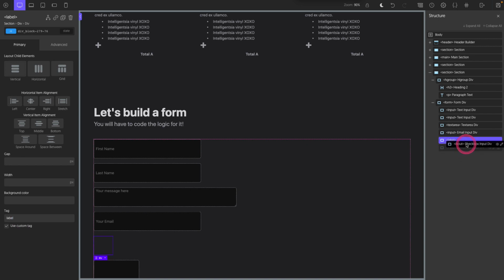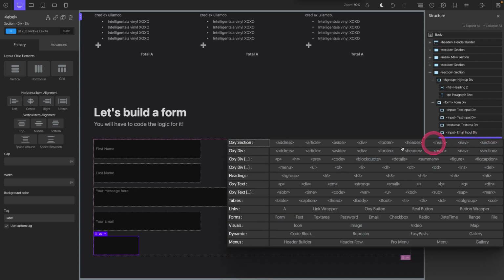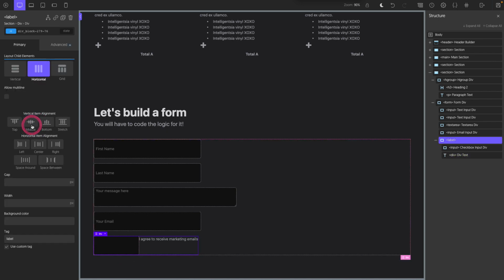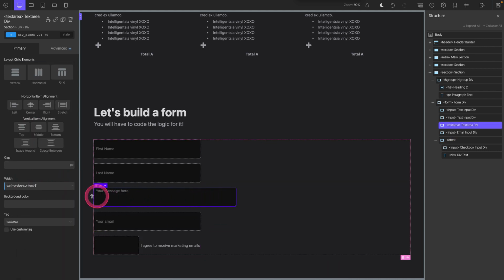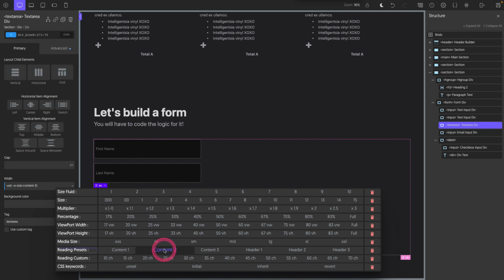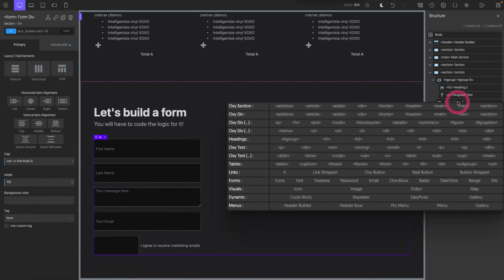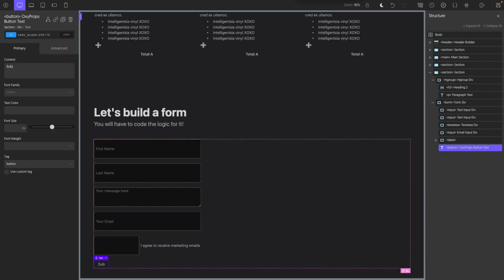So let's include my checkbox inside the label and add a text. I agree to receive marketing emails. Let's make it horizontal, middle, with a gap of size 2. Let's format this, so make sure that everything is sized properly. Okay. And to finish, let's add a button, a real button, with a text of submit. Let's style it like a button.